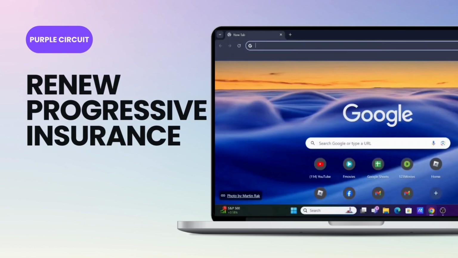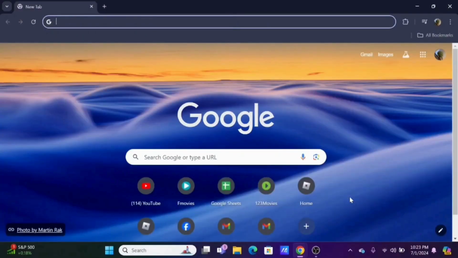How to renew Progressive Insurance. Welcome and let's get right into this tutorial.